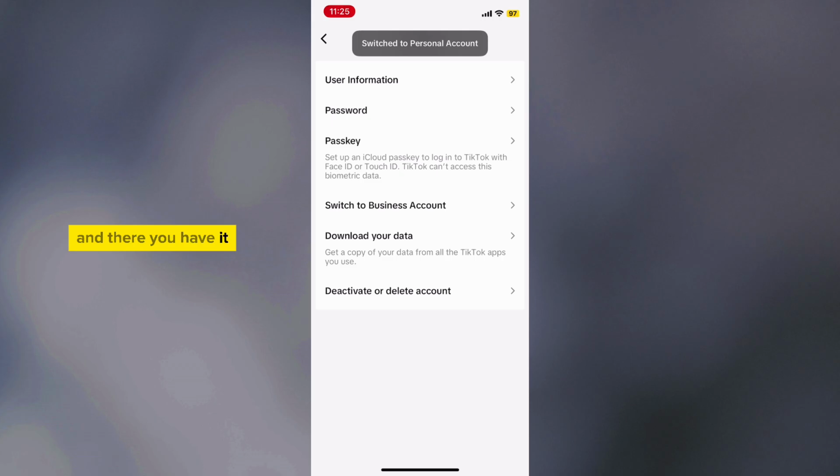And there you have it. You've successfully disabled analytics on your TikTok account.